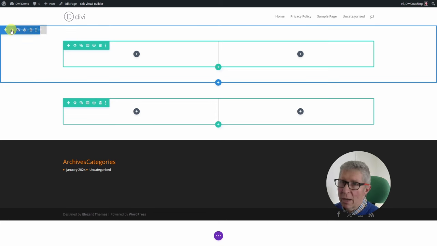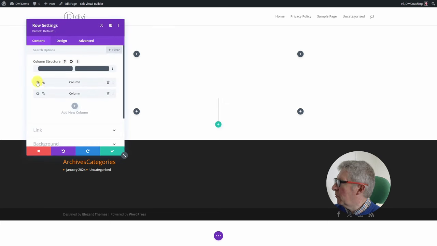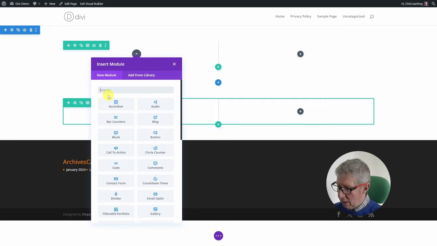Next, you have the gear icon here with the section settings. You will find this little gear icon on all sections, all rows. If you click on it on a row, you will also find it on the columns inside the row, and you'll find it once you've added a module.